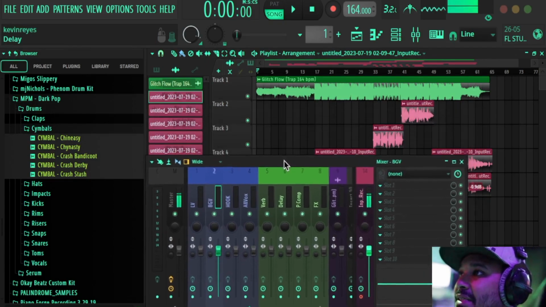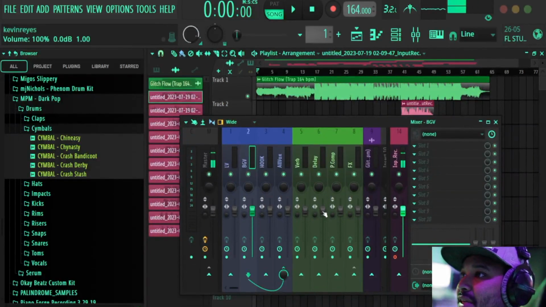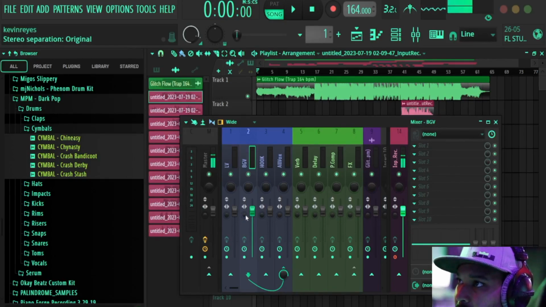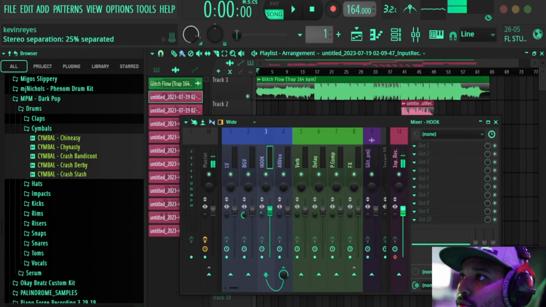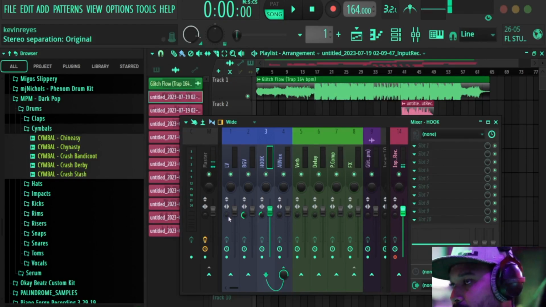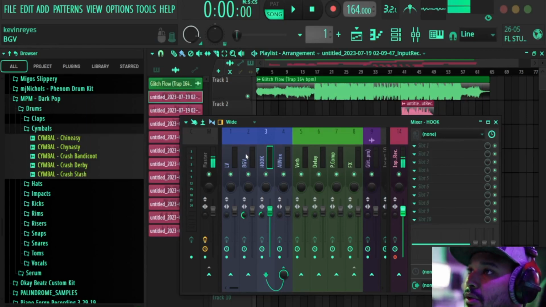So I'm gonna listen to the track while I adjust the levels on these faders over here. The only faders that I'm paying attention to right now are the first three, which are the lead vocals, the background vocals, and the hook, because those are the vocals that I have. I'm gonna be spreading out the background vocals all the way, spreading out the hook about halfway, and the lead vocal is gonna stay mono. So let's go ahead and adjust these volumes.